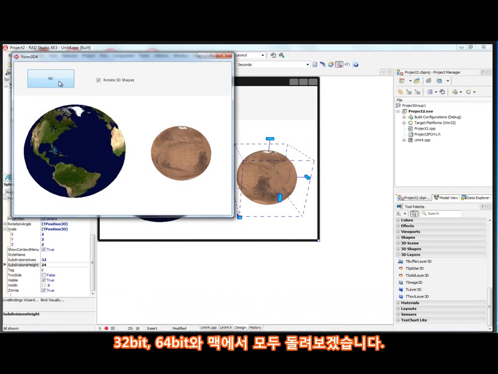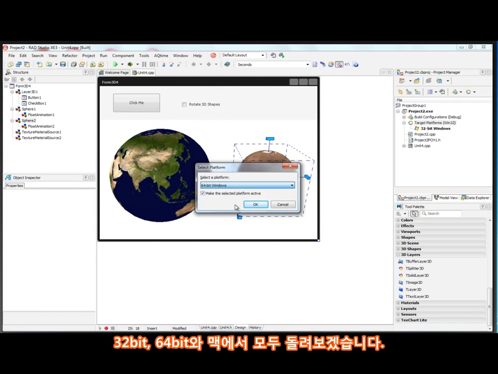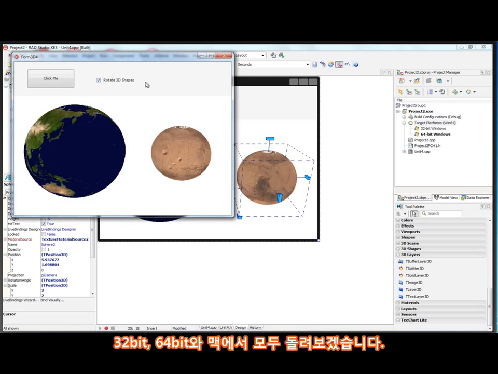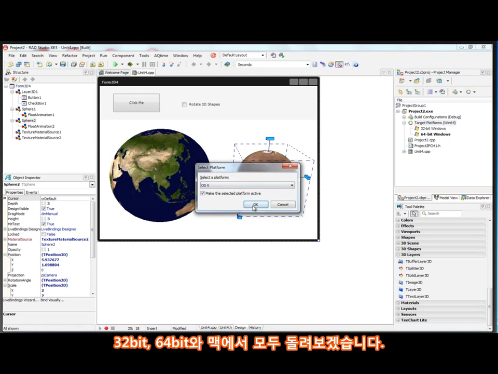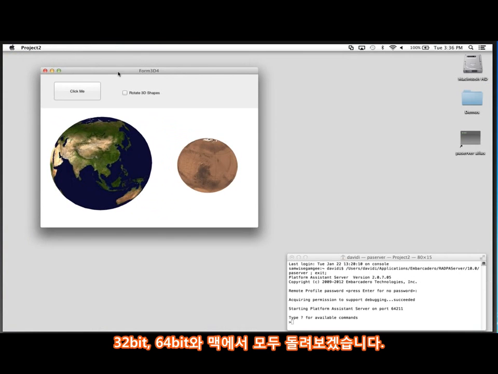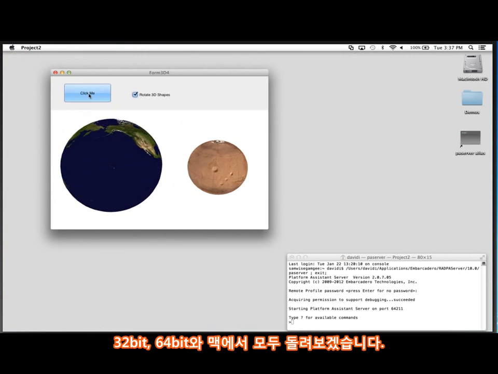You can run this on 64-bit Windows. And here's a 64-bit app. It's running in the 64-bit address space. And we can run it on Macintosh. So just start up the planets rotating. And again, the user interface works.